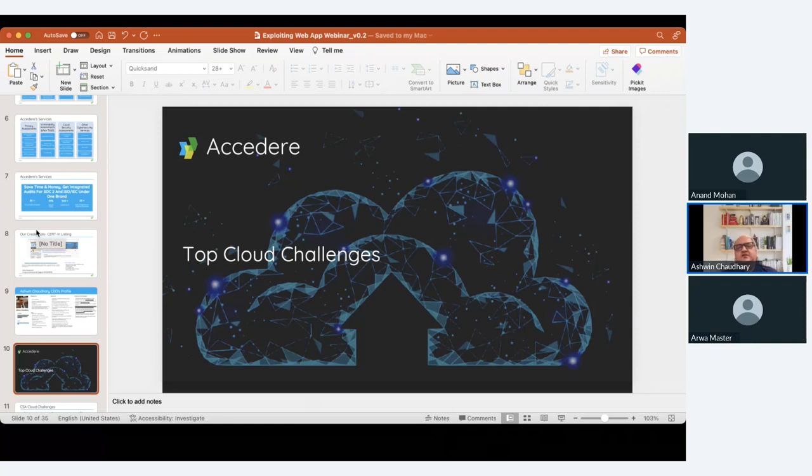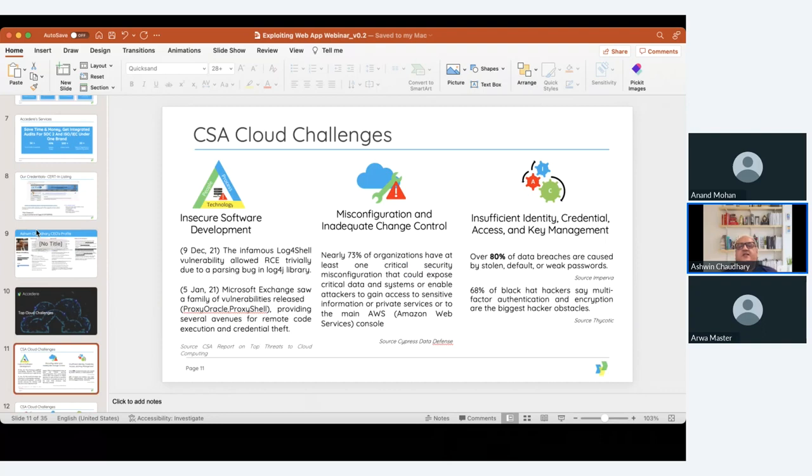So before we dive into the Log4j vulnerabilities, let us just recap the cloud challenges in terms of security, the top 11 cloud security challenges. So it all starts with insecure software development, which is one of the major reasons.